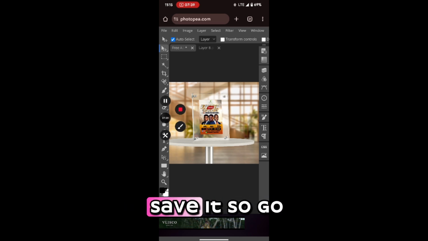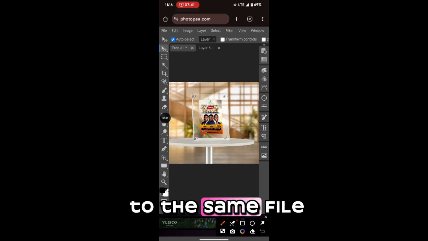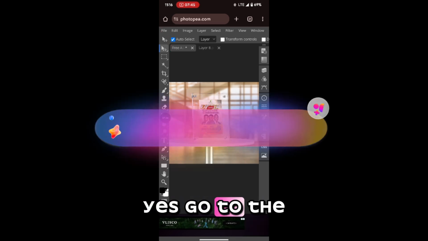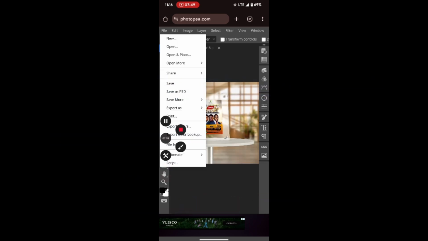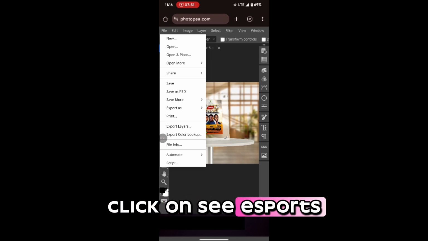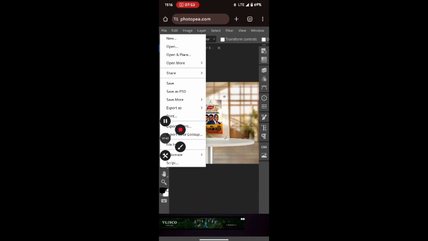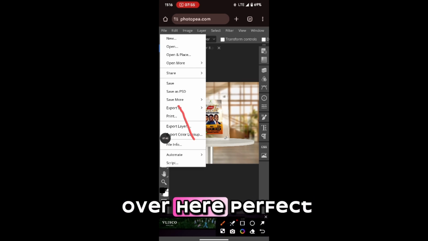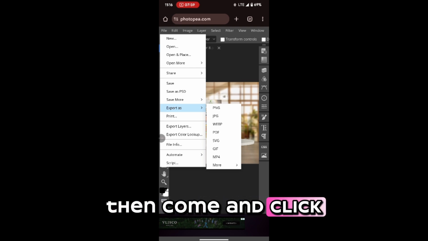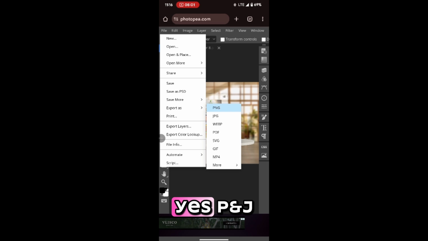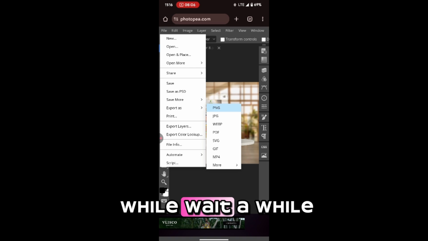Then we need to save it. So go to the same file again. Then click on this side. Click on save, export as. Click on export as over here. Perfect. Then come and click on PNG. And then wait a while.